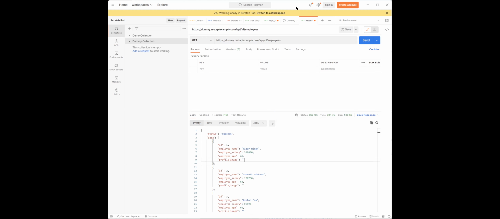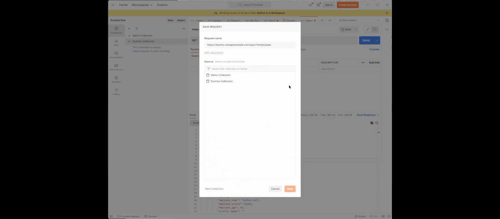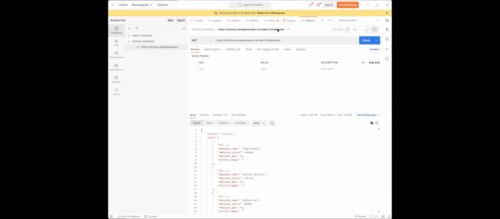Now once you do this, you can also save it. So you press Ctrl S. It's going to ask you where you want to save and all that. I'm going to save it to dummy collection, and I'm going to change the name of this to Get all employees. So you can see inside the dummy collection, there's a test case which is a GET request, and I'm getting all employees. That's the name of it, and this is the URL. I can press send and all that.